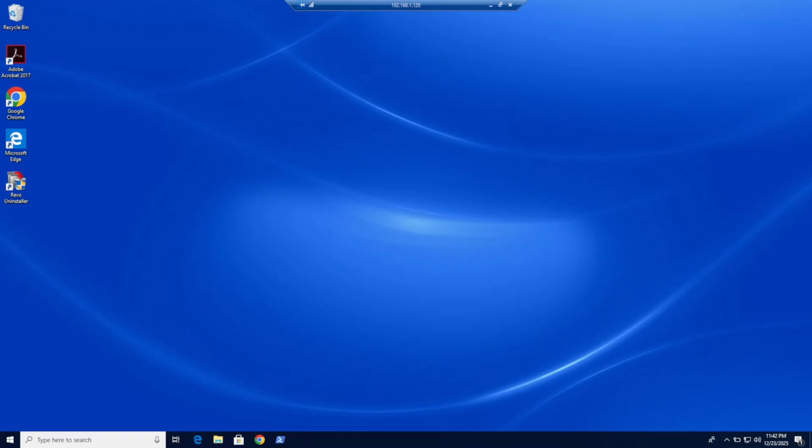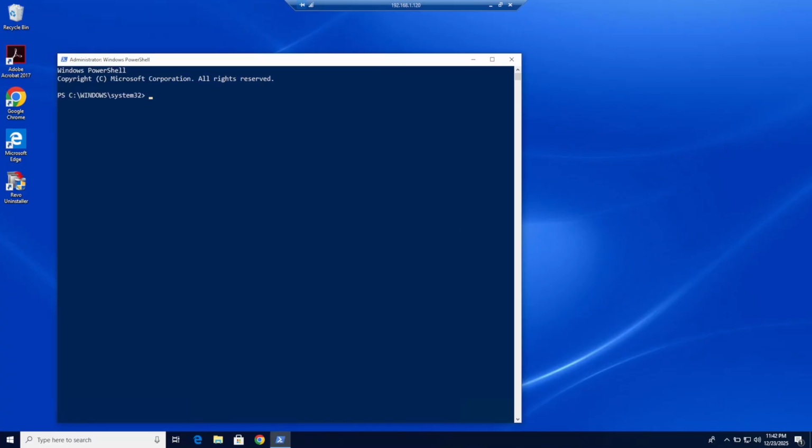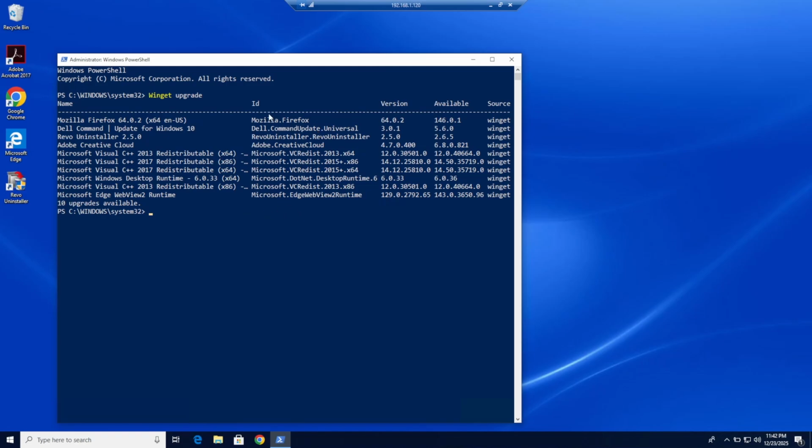Today, let's look at updating installed apps on your Windows PC with the Winget command. You can actually upgrade all of your apps recognized by the Microsoft Application Installer with one single command. To get started, let's open PowerShell as administrator and run this command, winget upgrade, to get a list of software. Note the ID column.